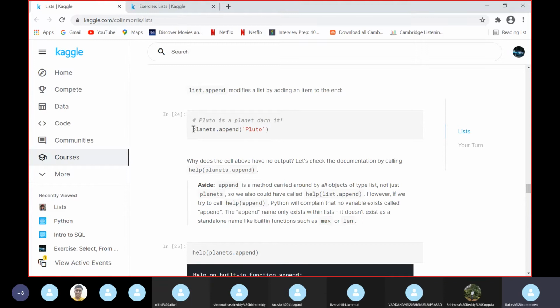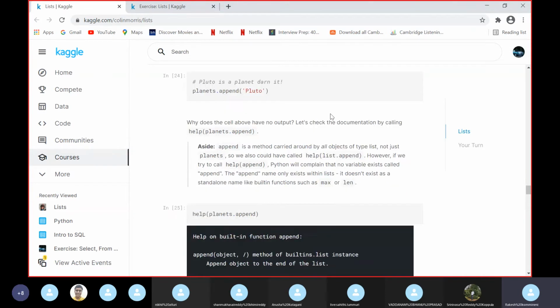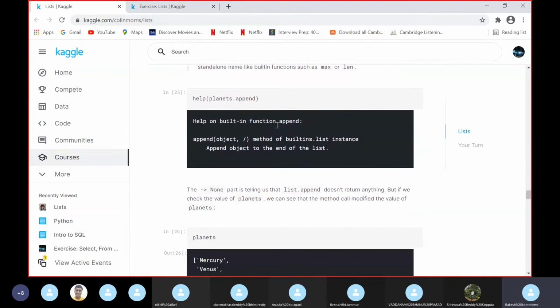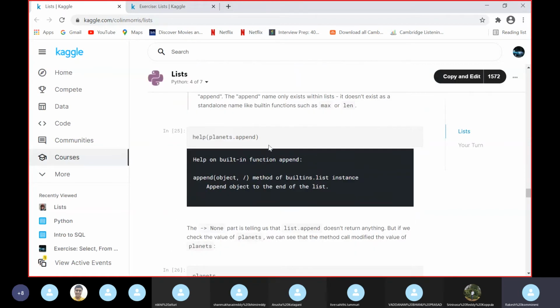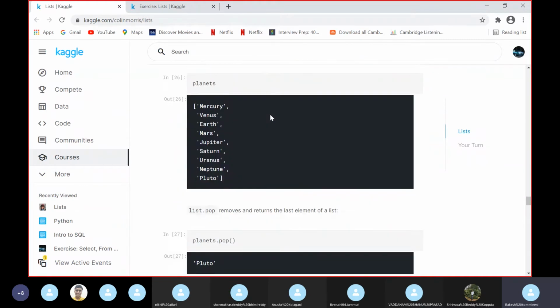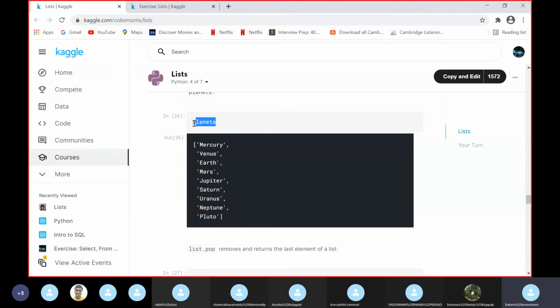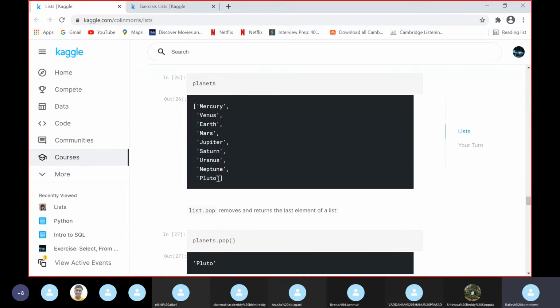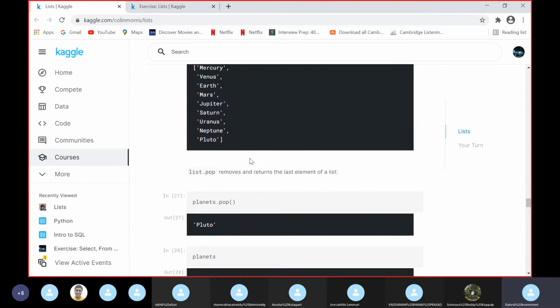So this syntax is like this: list dot append and the element name. They have used this help function to know how this append function works. After appending the Pluto element, we have printed these planets. We can see this Pluto is added in this planets list.